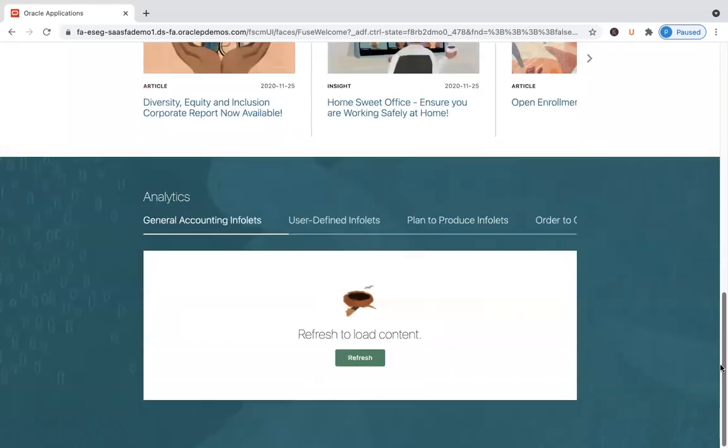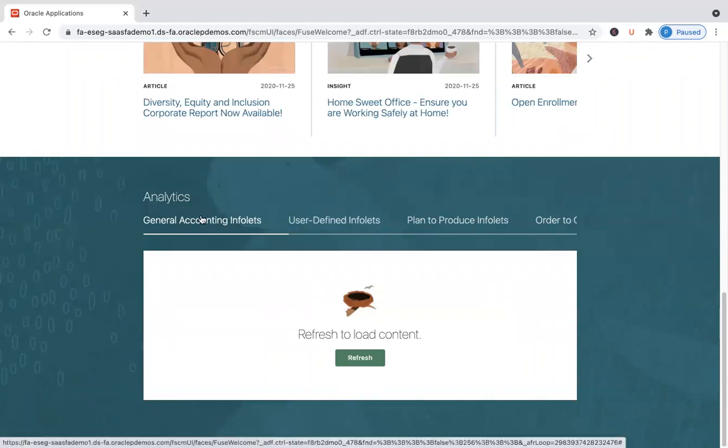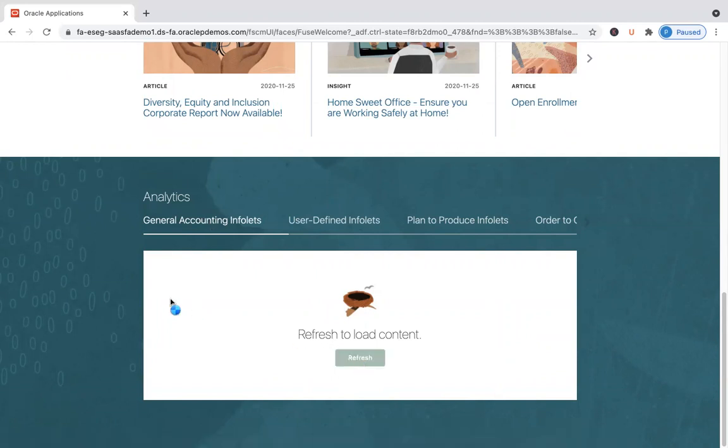Okay, you can scroll down, and you have an analytics section here. So this analytics section, let me just refresh this to load the content. I've clicked on it. I think it's refreshing the content. It would take a minute or so to load in the infolets. So these are called infolets. Don't confuse them with info tiles.